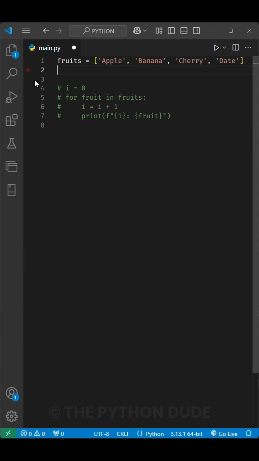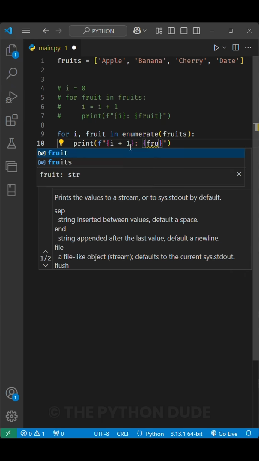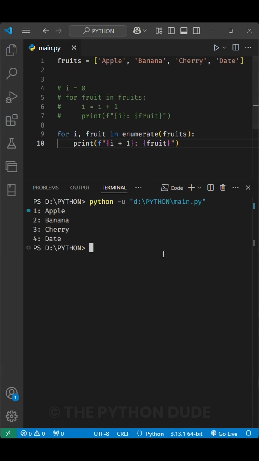The enumerate function in Python adds a counter to an iterable, returning it as an enumerate object of index-value pairs. So instead of manually tracking the index, you can use enumerate to get both the index and the fruit. By adding i plus 1, you can start numbering from 1 instead of 0, making your code simpler and cleaner.